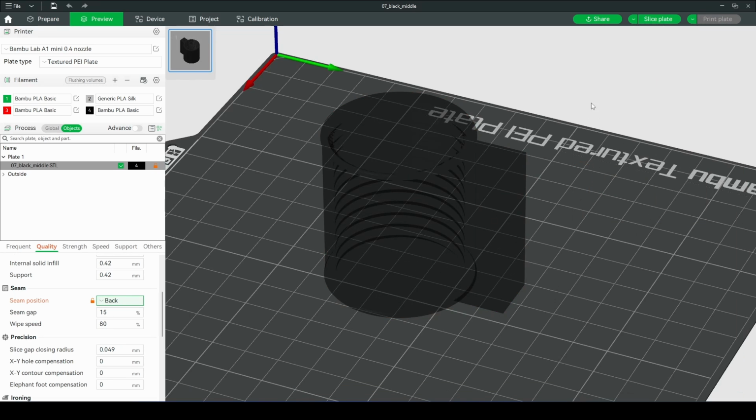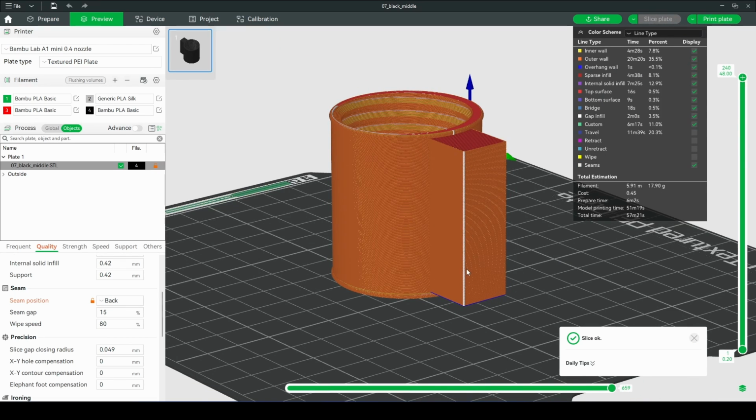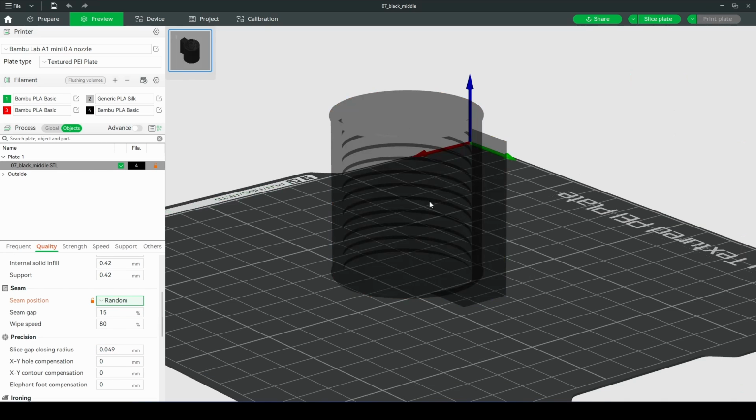Back, we'll put it at the back of the build plate in an aligned fashion. So this is not too bad. An exterior corner is going to be worse than an interior corner, but this will still look okay in my experience. And you've got random, which isn't exactly random as much as it is equally distributed.